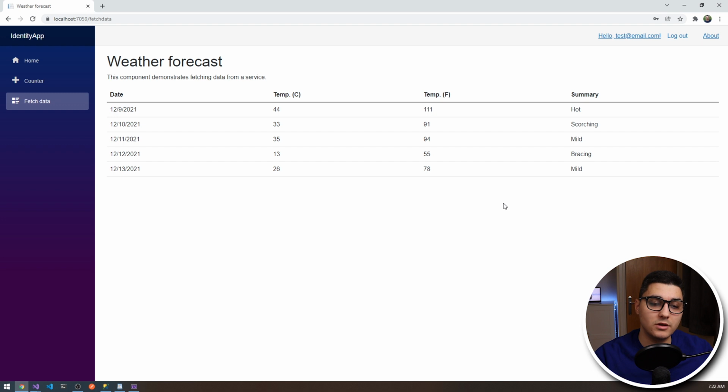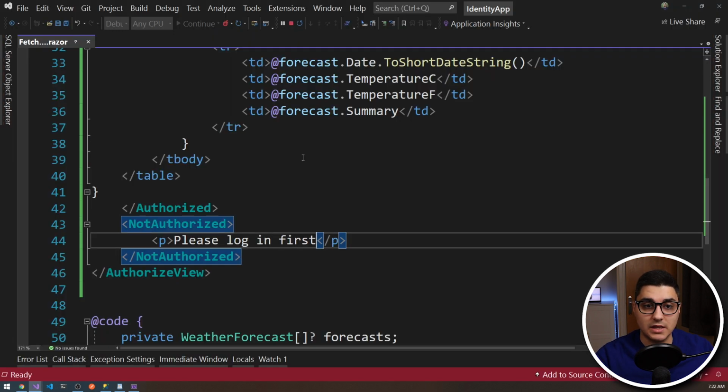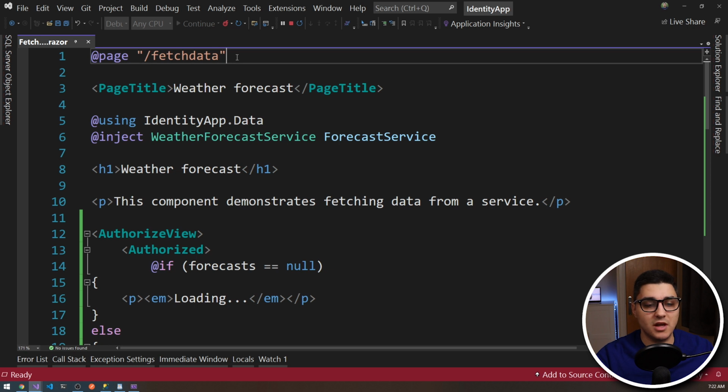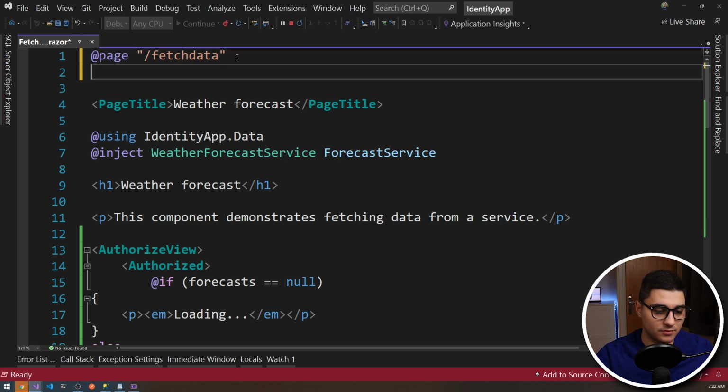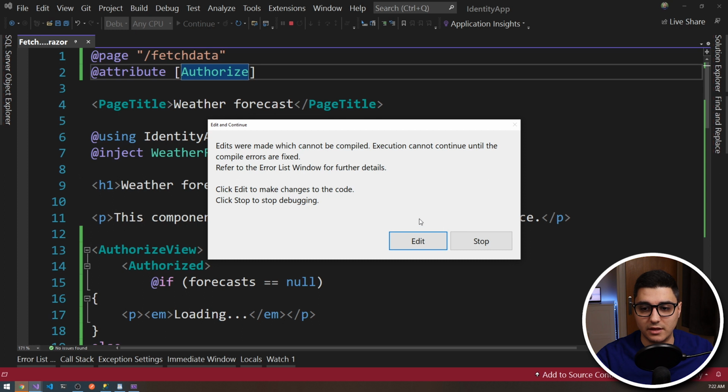But what if you want to hide an entire page? You want to let only authorized users access this specific page. Well, to do that, you go to the top of the page and you add an attribute right here, attribute called authorize. Yep. So hot reload or restart the application for this to take effect.